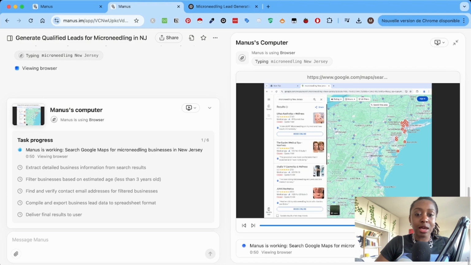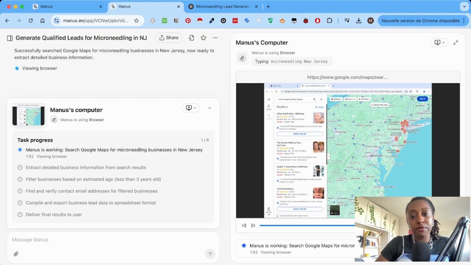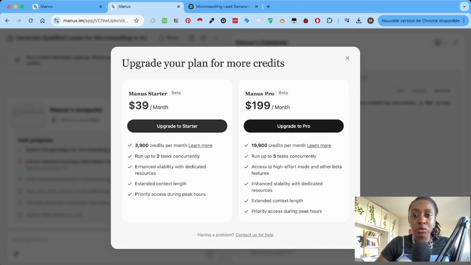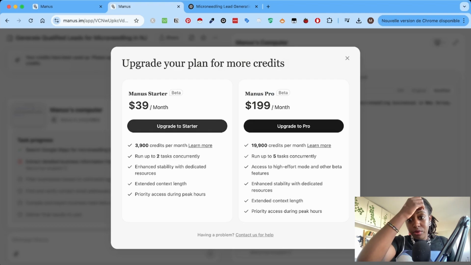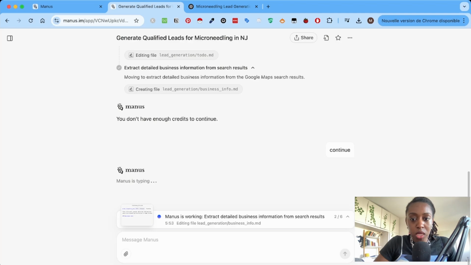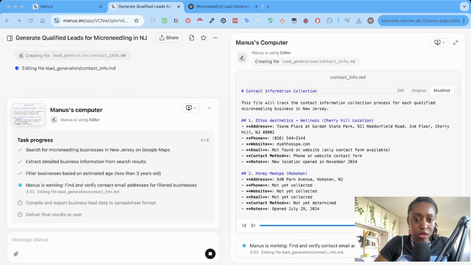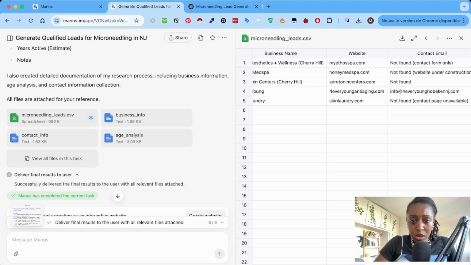Okay, not a surprise, I'm out of credits. I'm going to upgrade for $39, which will give me 3,900 more credits. If I run out, I can also buy extra credits, from $19 for 1,900 credits to $199 for 19,900 credits.